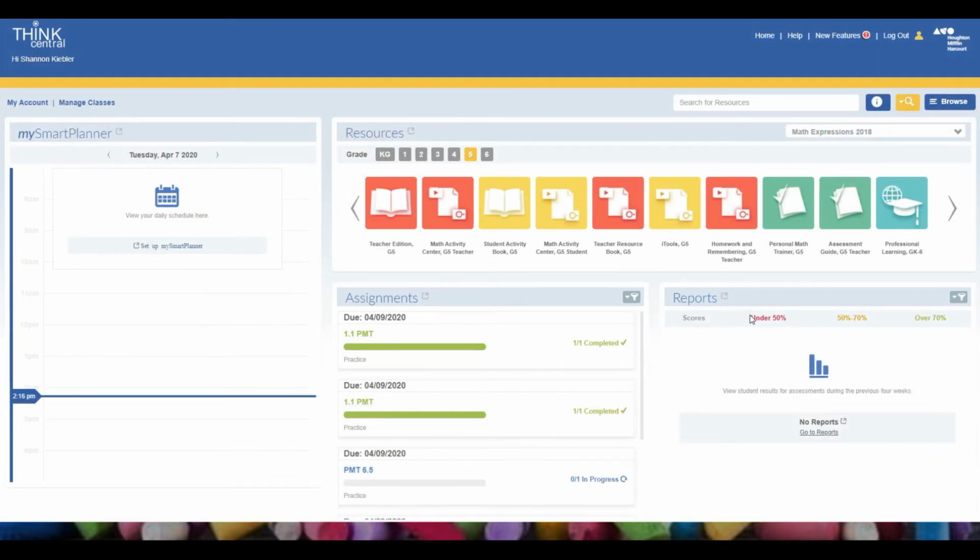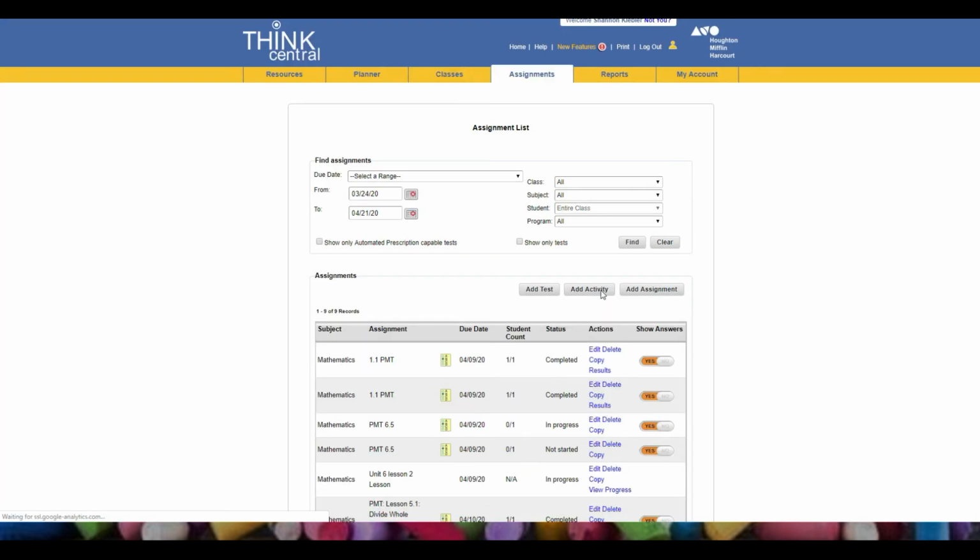Now let's explore just one more thing. What if I wanted to make an assignment for those pages for my students to actually complete? Like, I want them to know what they're supposed to do. I'm going to click from this screen. I'm going to click Assignments. And from this screen, I'm going to go ahead and say I want to add an activity for my students.